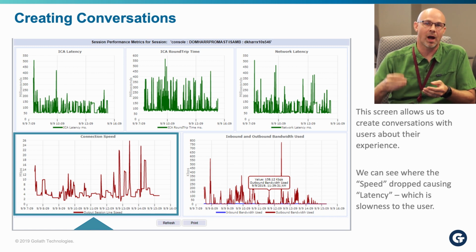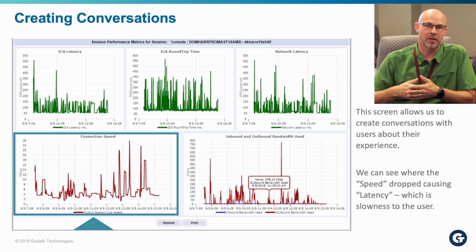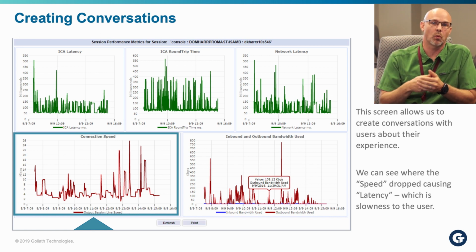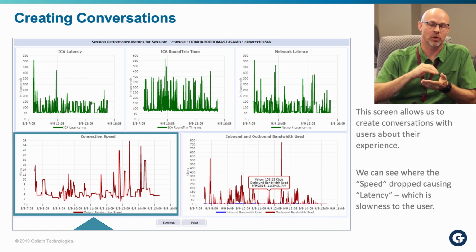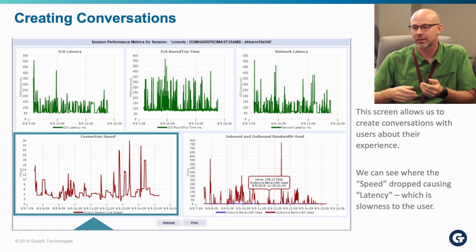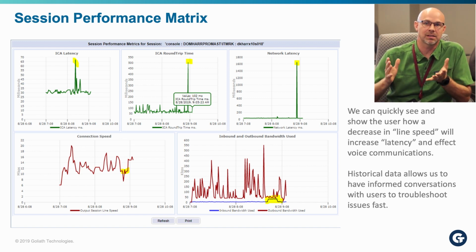So this is probably my favorite view. When you go into a session, this is the first screen we look at, and it really is to look at the connection speed. What's the user feeling? Is it really jumpy? Is it stagnant? Is it pretty solid? Is it really low? Are they running DSL and just really struggling?